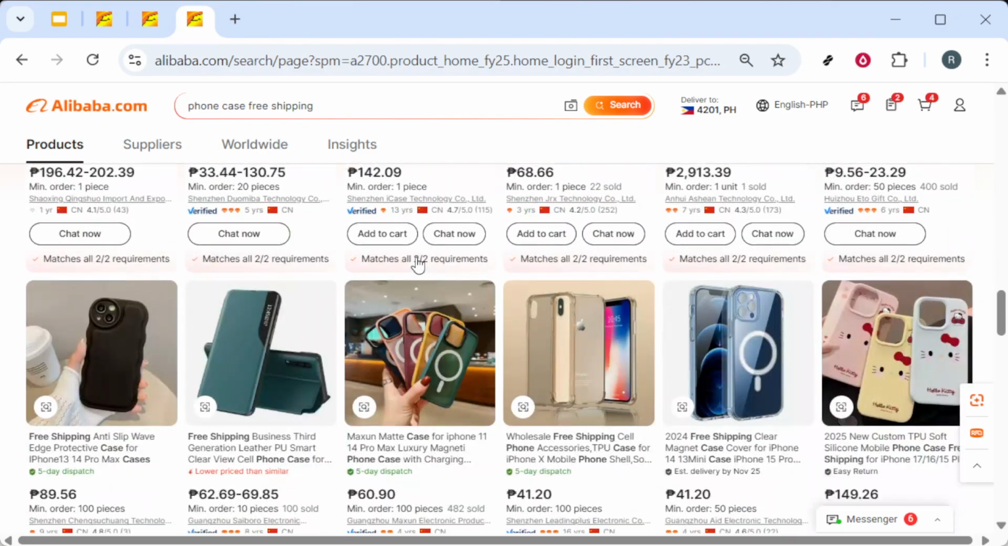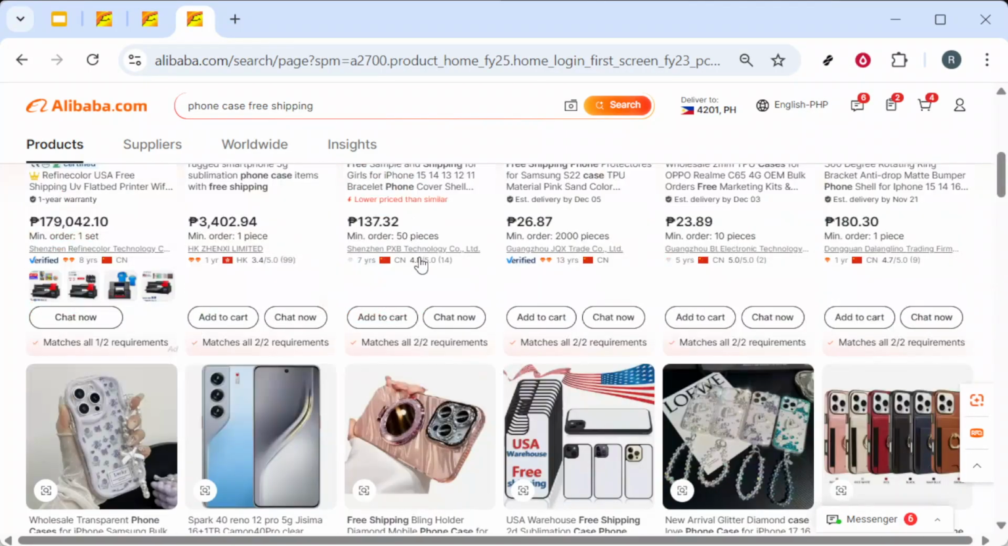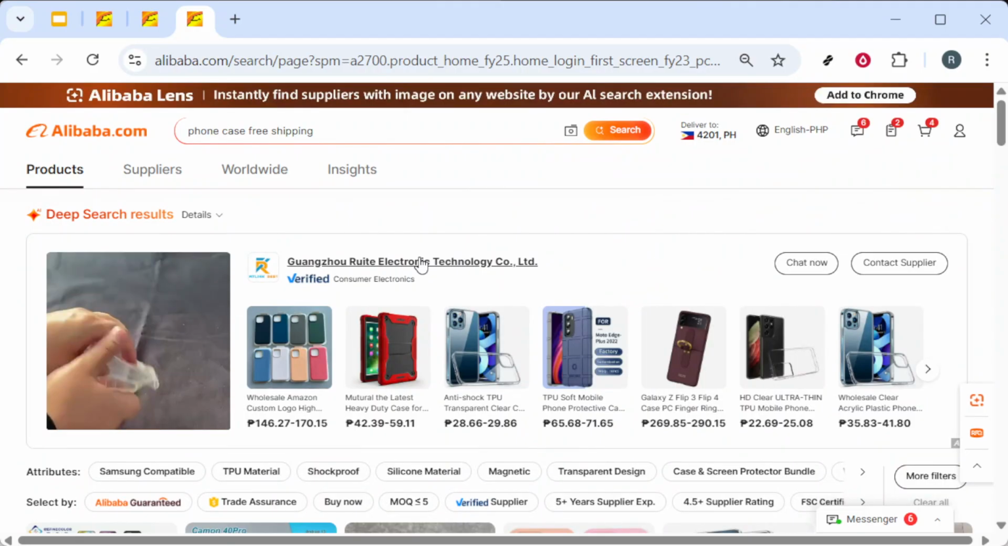That's it. Search for Alibaba, click the official site, log in, type your product plus free shipping, use phone case free shipping as a model, then scroll and double check the listing and product page for a confirmed free shipping offer. Follow these steps and you'll quickly spot deals that include delivery at no extra cost.